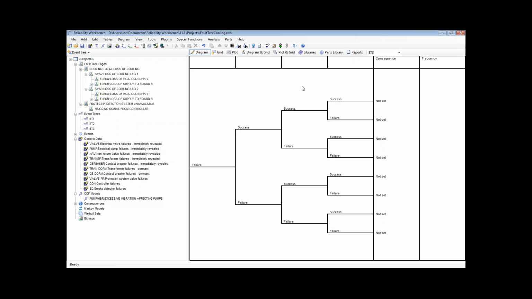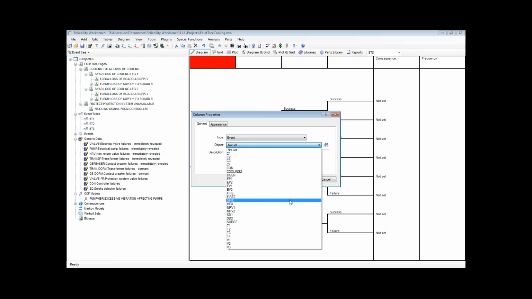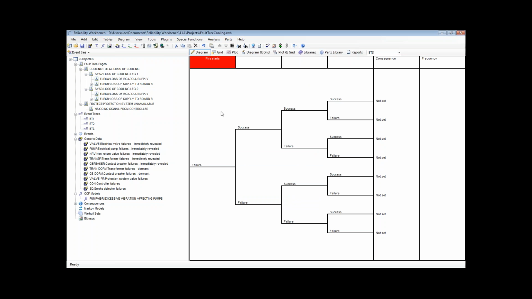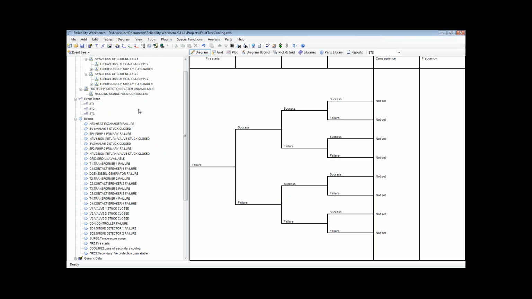Quantitative data is always applied via gates or events, typically associated with the columns, but in one of the advanced topics they can be associated with individual branches. To associate something with a column, I just double-click on the column, and I can pick a gate or an event to associate with it. So I might pick my, I think I have a fire event. That means this initiating column's frequency is quantified by that event that was associated with it. So I can see that event in my events list on the left-hand side.